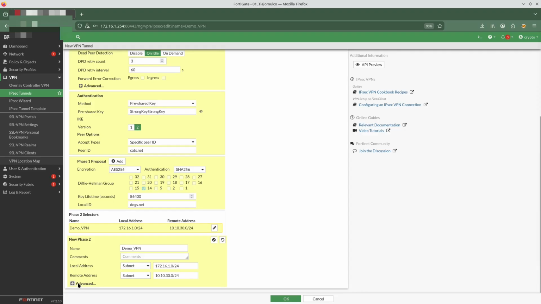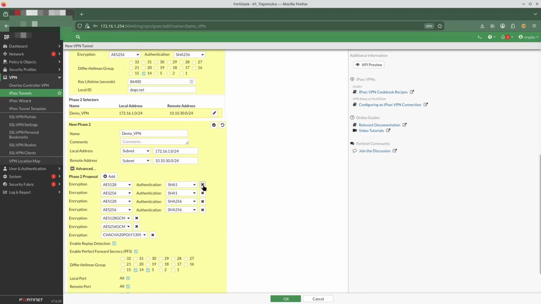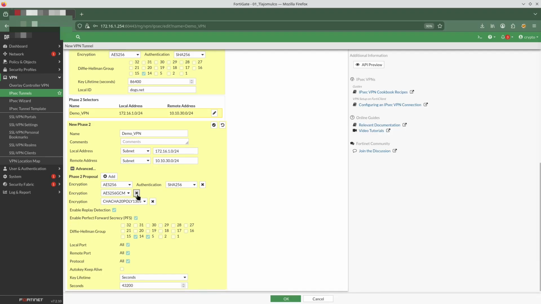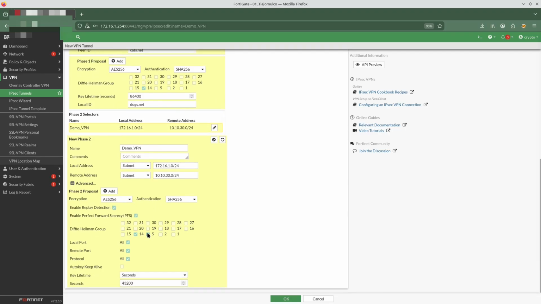In the advanced section we are again going to give it just the algorithm that we are going to use, also the group that we are going to use, nothing else.